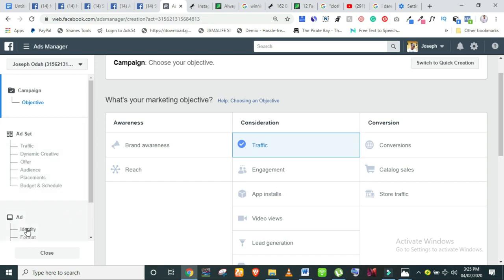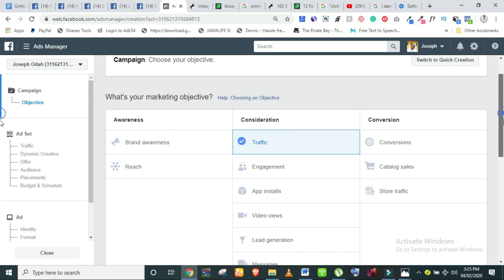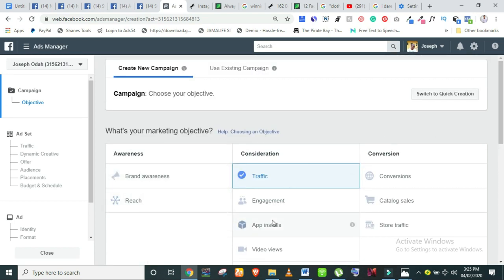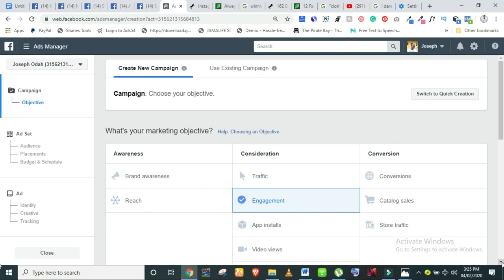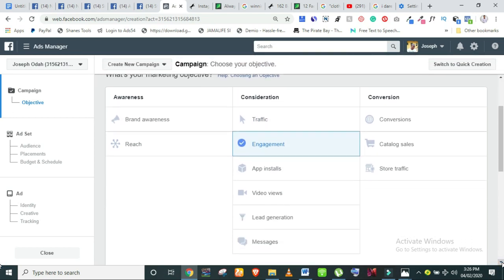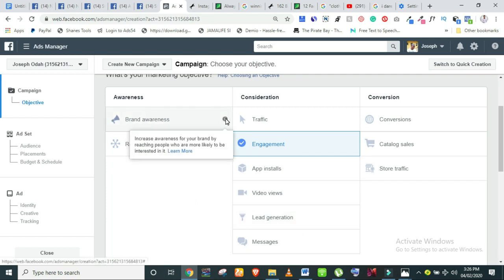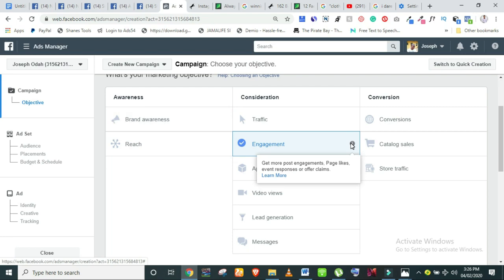Now, in this objective area, how many objectives do we have here? 1, 2, 3, 4, 5, 6, 7, 8, 9, 10, 11 objectives. So brand awareness is when you want to increase awareness for your brand and reach people who are more likely to be interested in it. These are the two cheapest objectives in my experience. Engagement: get more post engagements like page likes, event responses, offer claims. That's anything like shares, sending messages and all that. They are all part of engagement.